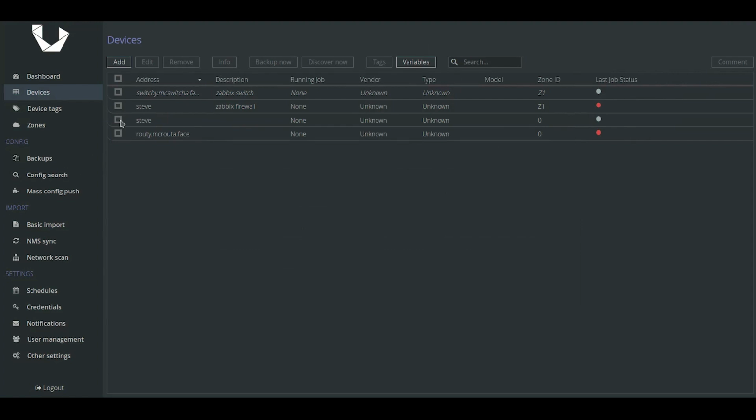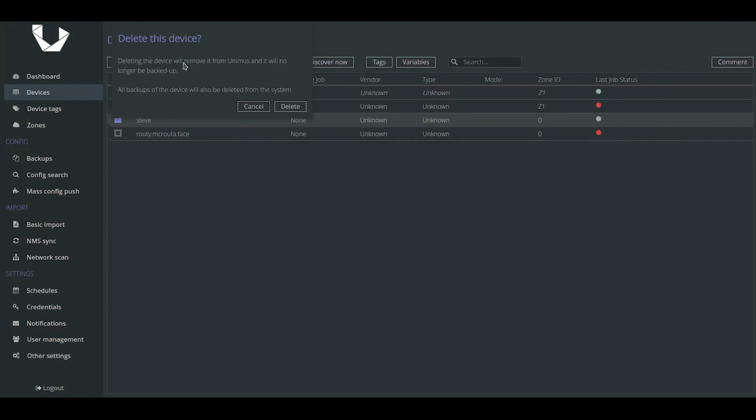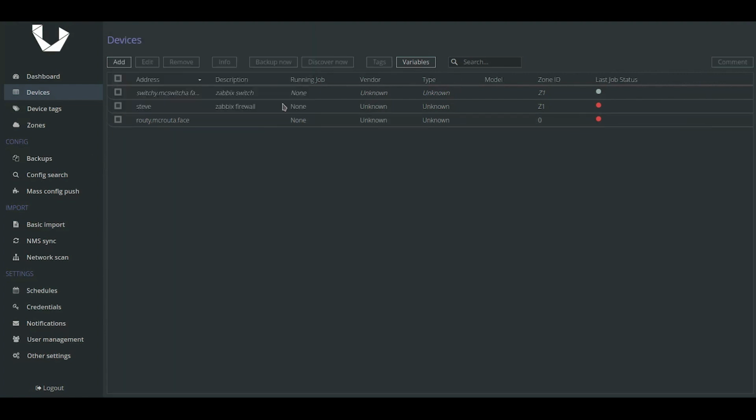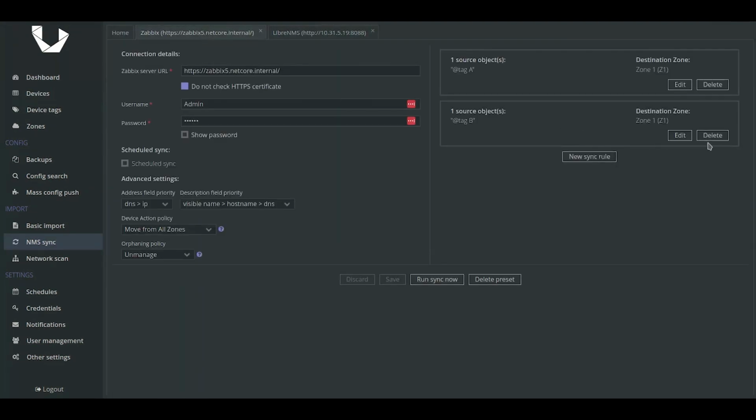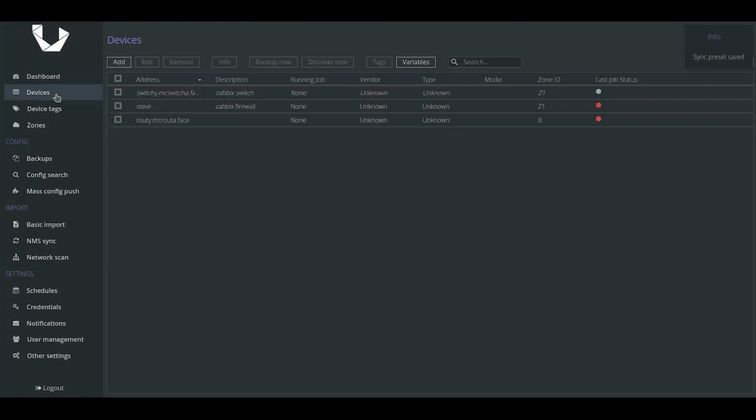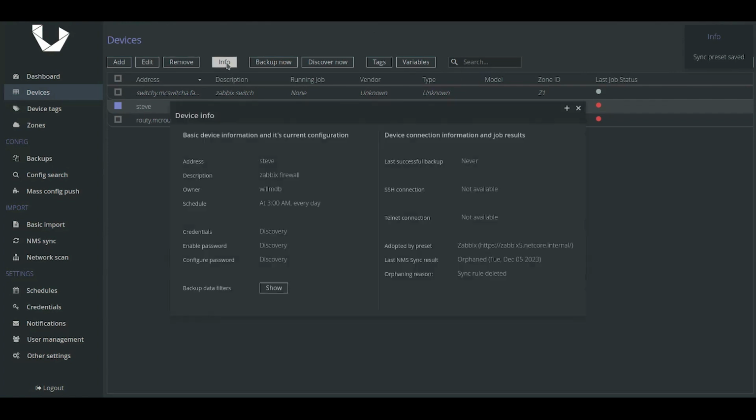Okay, let's learn by doing. First, we'll get rid of the duplicate Steve that was just created. Sorry, Steve, but you were a mistake. Next, let's switch to the Zabbix preset configuration and delete the second rule. This happens to be another action that causes orphaning. Checking in Zabbix Steve's device info, we can see it is now orphaned. The orphaning reason: sync rule deletion.